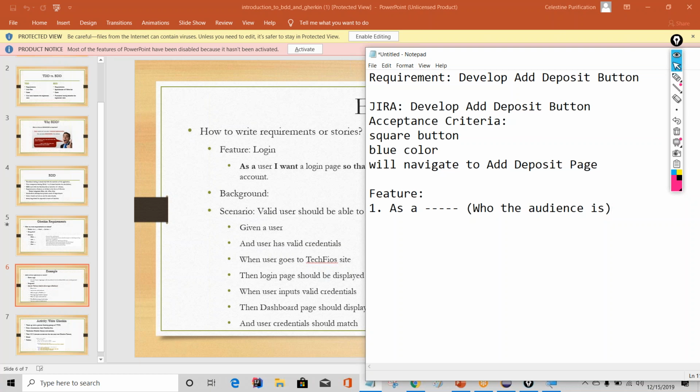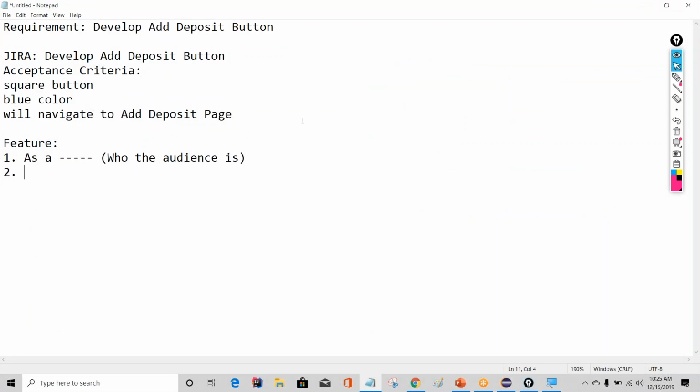And two, I want, what will be created or built by the developer. And three, so that, this is where the why will be needed.